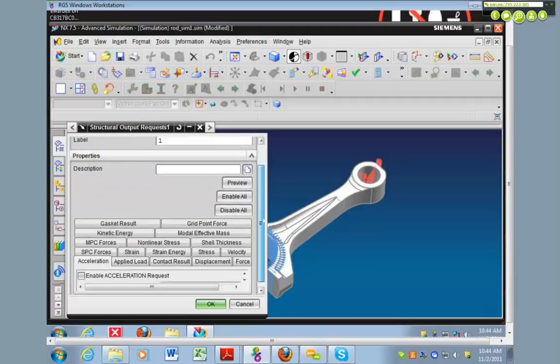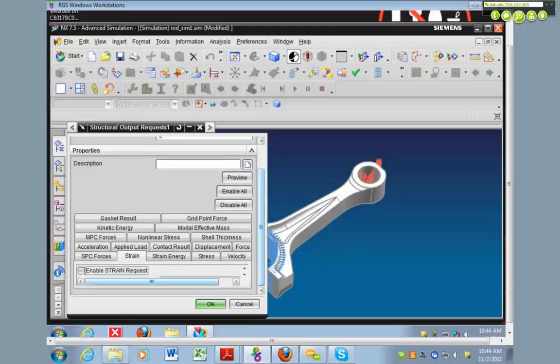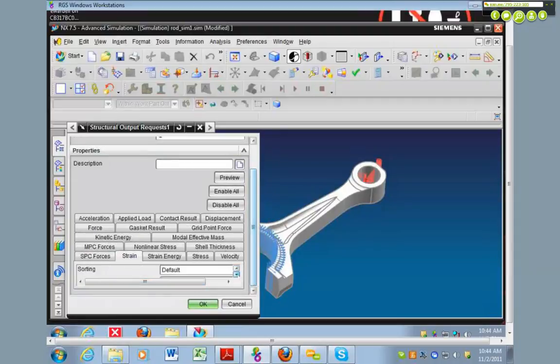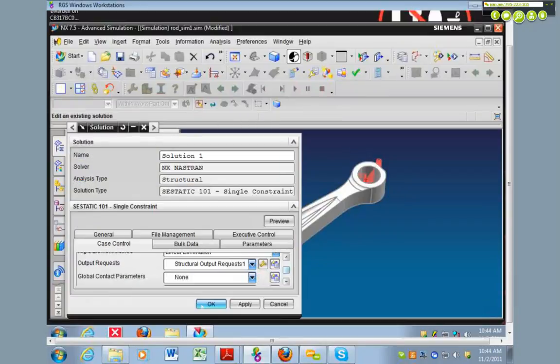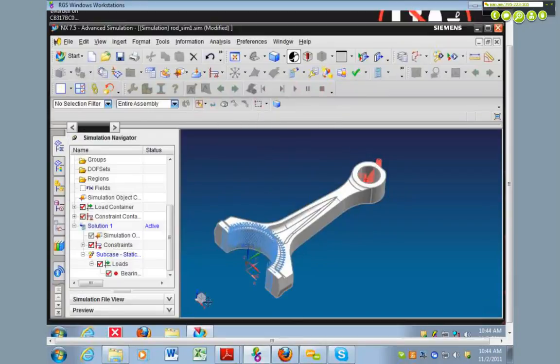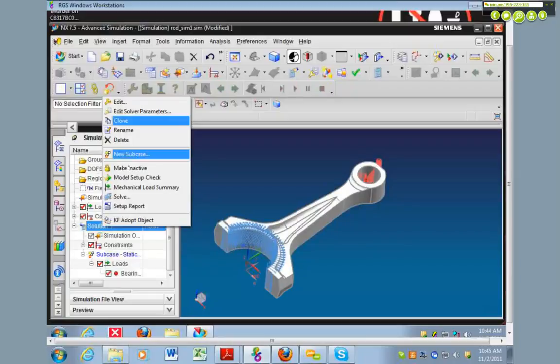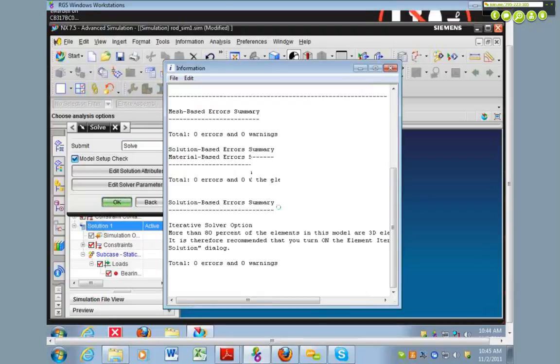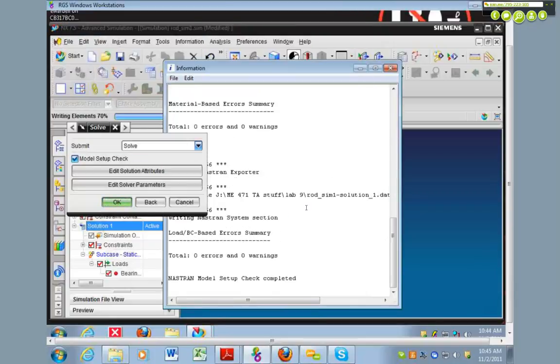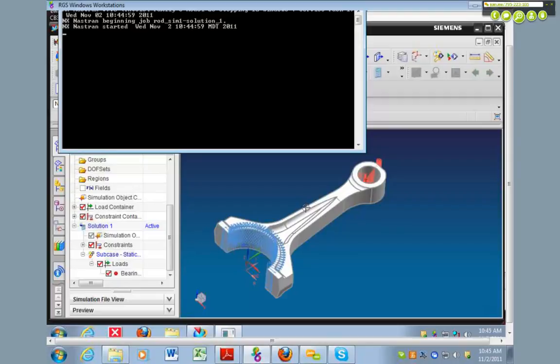And then it tells us to select the Strain tab, and then we just simply have to say Enable Strain Request. And there's a lot of other stuff there, but that's all you have to click. Okay? Okay. So now we've requested it to give us the strain. So now we're ready to solve the model. So now you just right-click on Solution 1, and we say Solve. And okay. And now it's running. And this one will go a lot faster than HyperMesh. This one goes very quickly. Or OptiStruct, rather, it's the one that solves.